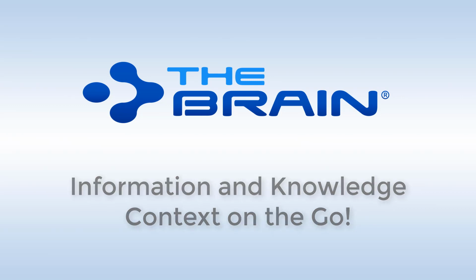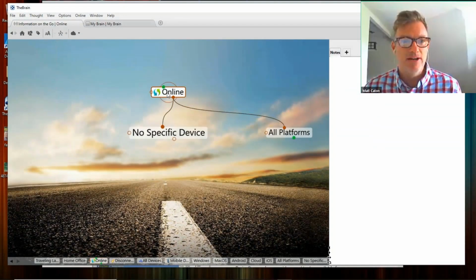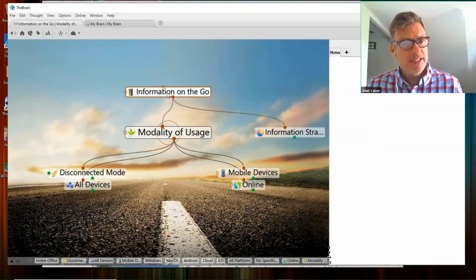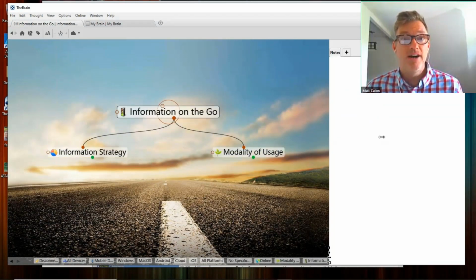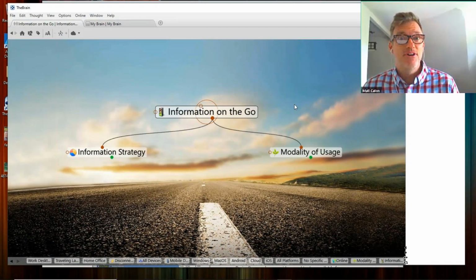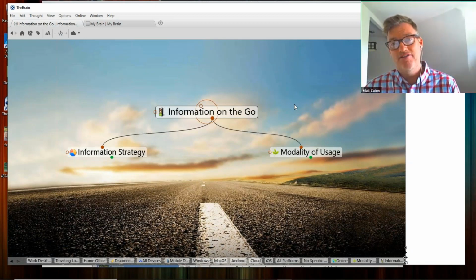I have a brain on my screen right now that I'm sharing, and this is really an outline of the information that we are going to be covering this afternoon. This is just a sample brain that I'm happy to share. If anyone has any interest in a copy of this brain, we can certainly archive it and send it your way or make it available to download. But we're really talking about information on the go today.